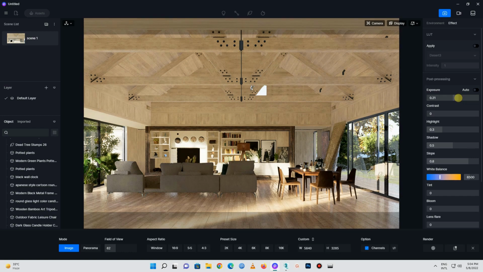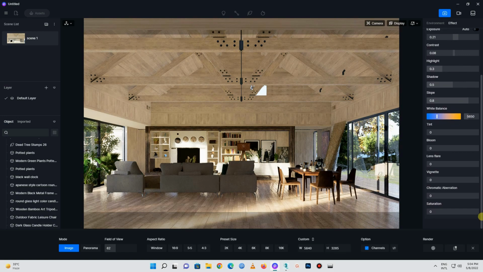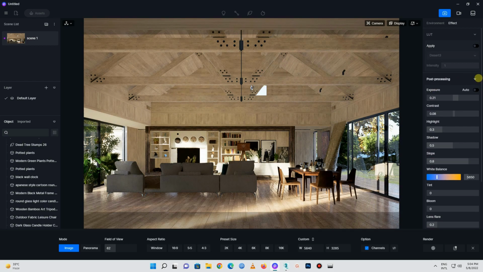Then contrast, I can control the contrast. If you want your image to have too much contrast, you can do that, or if you don't want any contrast, you can also do that. You can also adjust the white balance. I adjusted the white balance to a bluer side. You can add lens flare, and there are so many options that you have in a camera. So now I'm updating scene one. So if I do something, I can undo this.